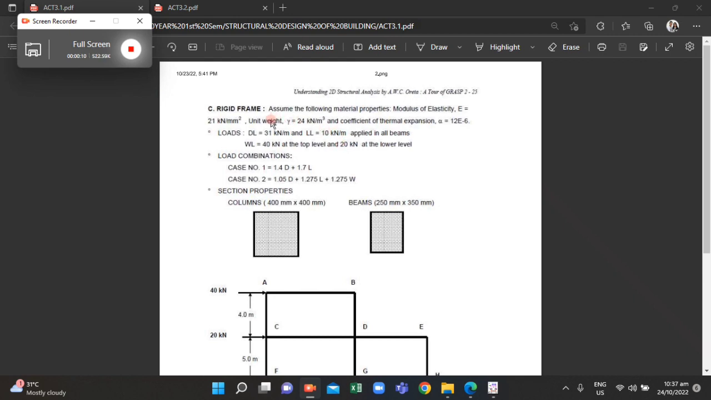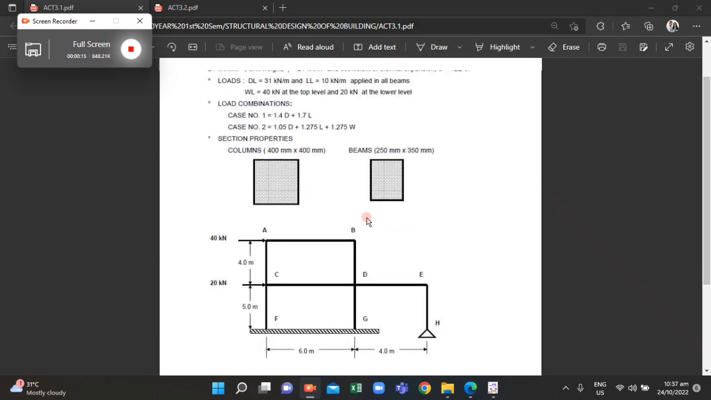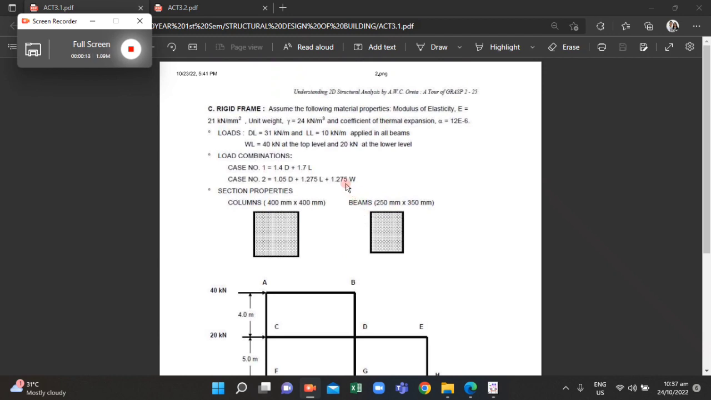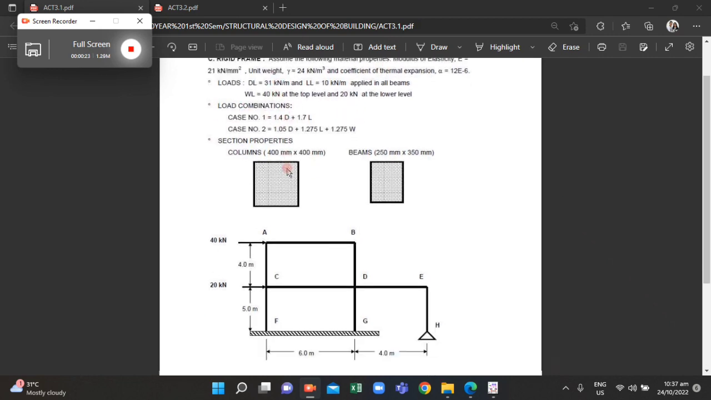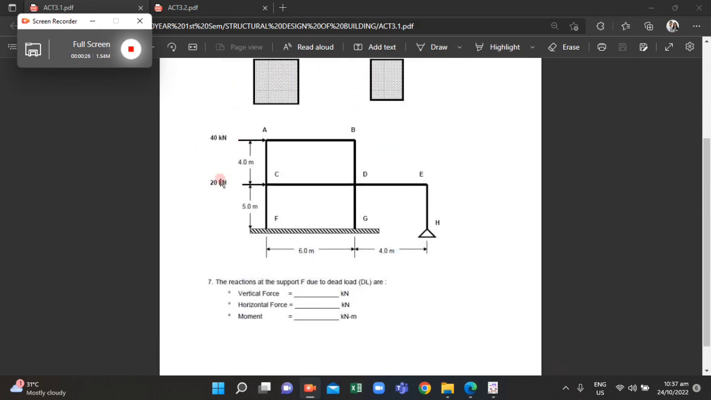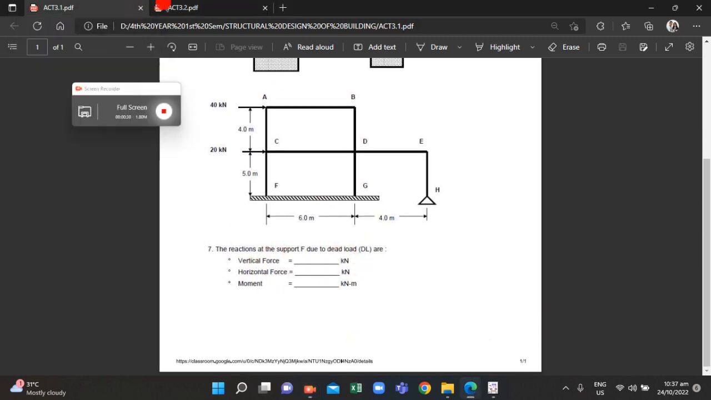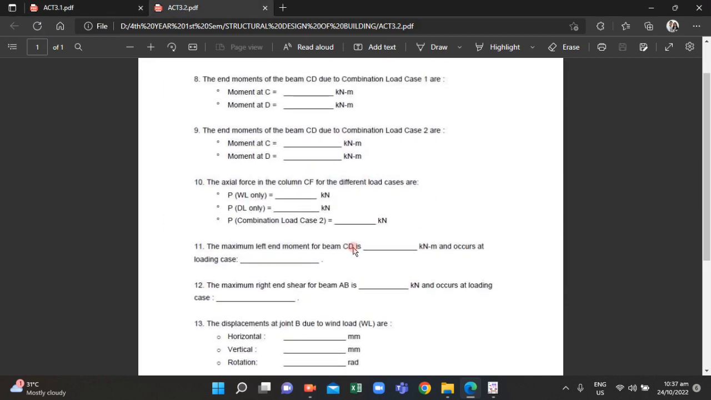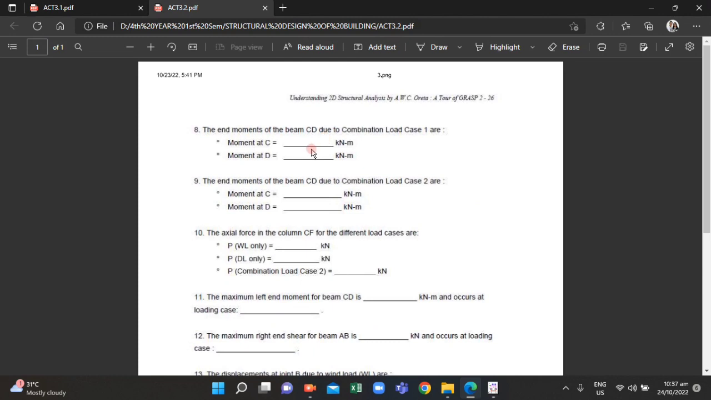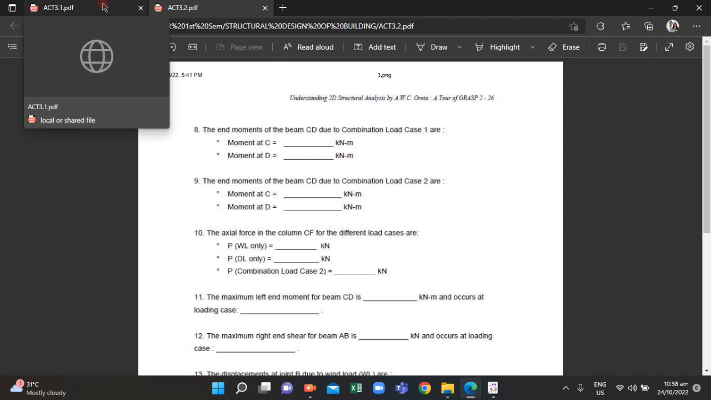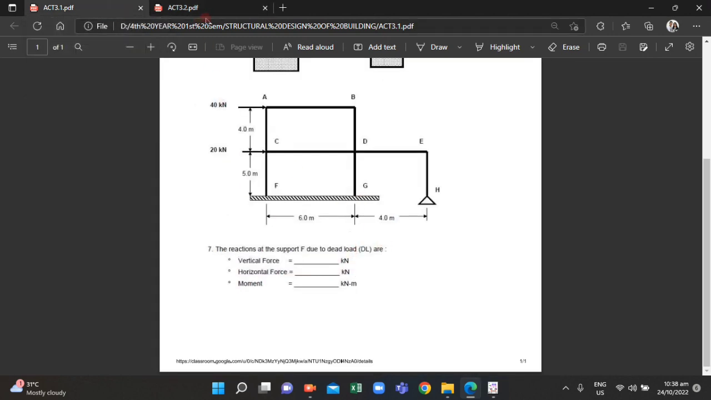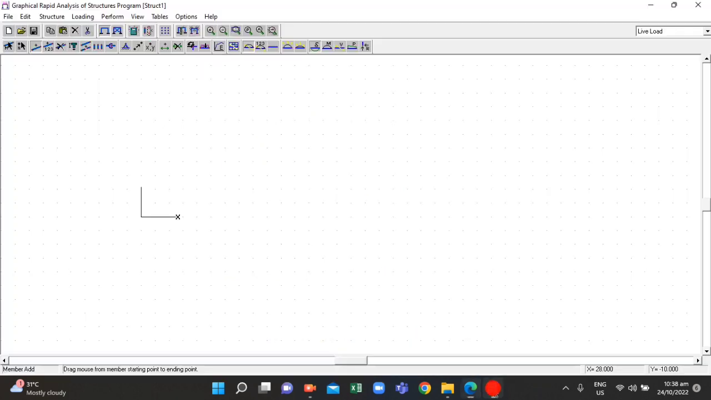In this case, we are going to solve a rigid frame structural problem. It's a two-dimensional structure. Using the GRASP analysis and this GRASP software, given these material properties, the loads, the load combinations, the section properties, and the main structure, we are going to determine the following. So these are the terms that we are going to determine. At the end of the video, we will be able to put an input to all of the terms required to be determined in our analysis of the structure. So let's proceed to our software.